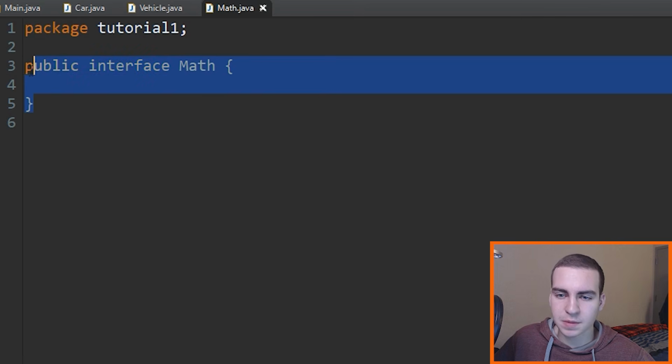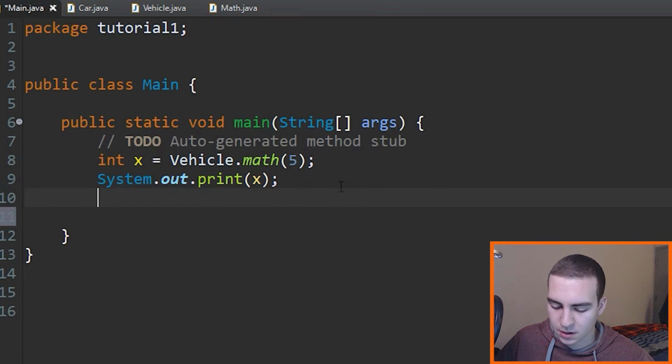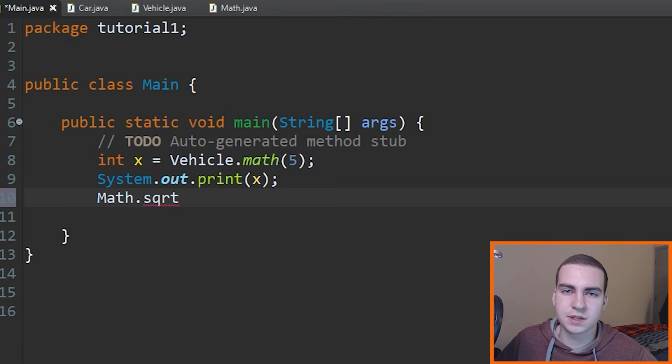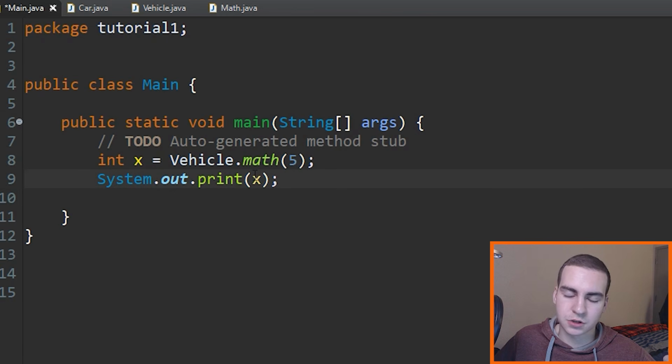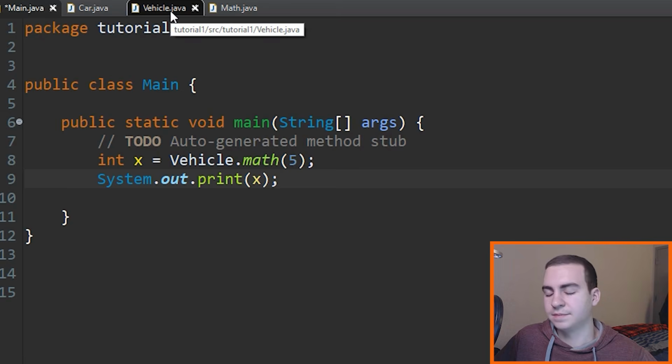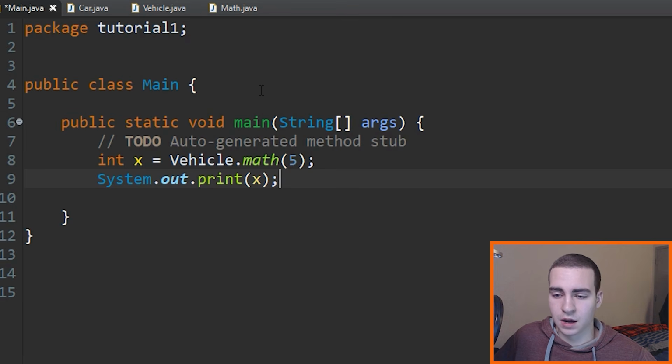You put them all in this math interface, and then when you want to access them, you would come in here and say Math dot maybe square root, sqrt, okay? And then you'd be able to use all of those, I want to call them functions, but they're really methods inside the interface, really easily. So that is a really good example of when you can use interfaces.